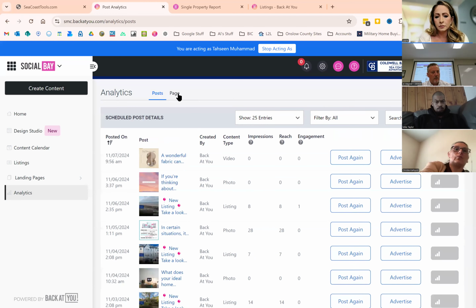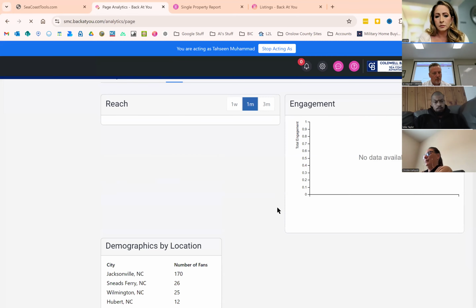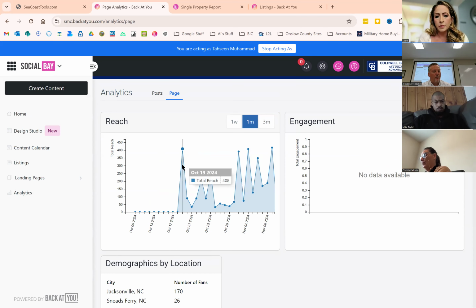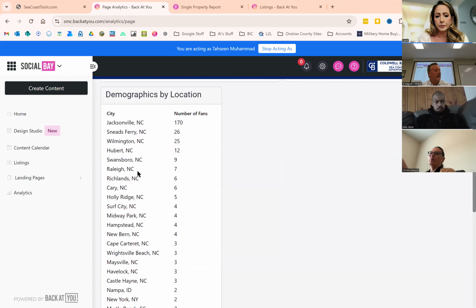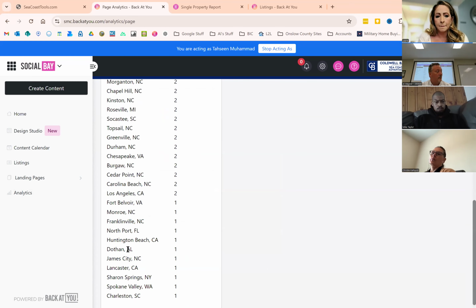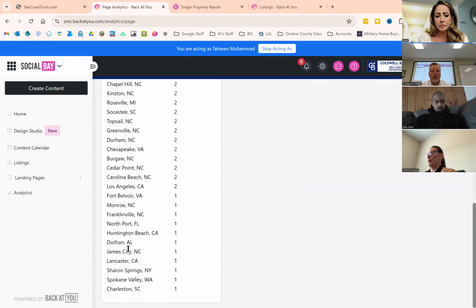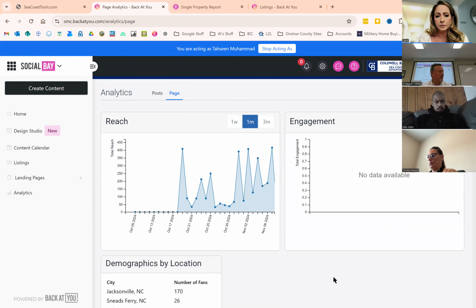If you click on page up here, this shows you how your Facebook page is doing. It shows you how many people you've reached on different days from the posts that you've done. This also tells you who's looking at it and where they're located. Any of you all ever played in analytics in Facebook to see this kind of stuff? Somewhat. A little bit, right? Well, the cool thing is you don't have to go to Facebook to find it. It's all right here, right? It's doing it all for you.